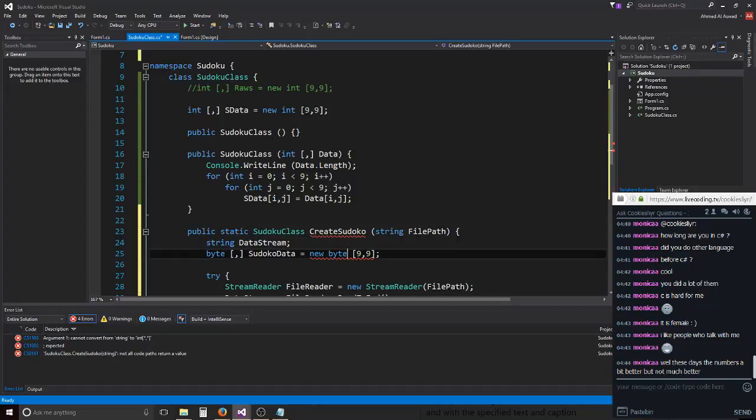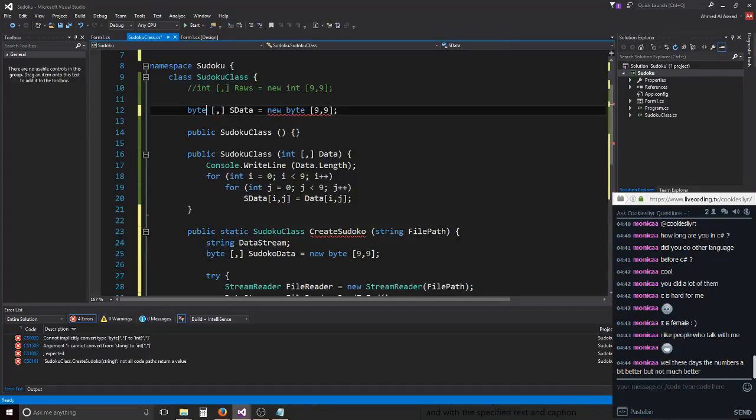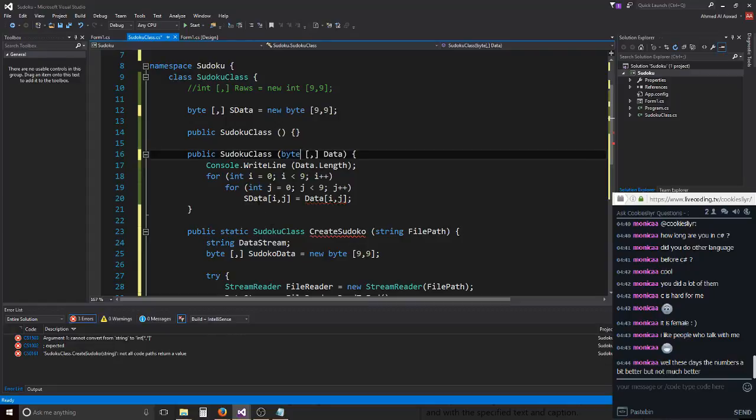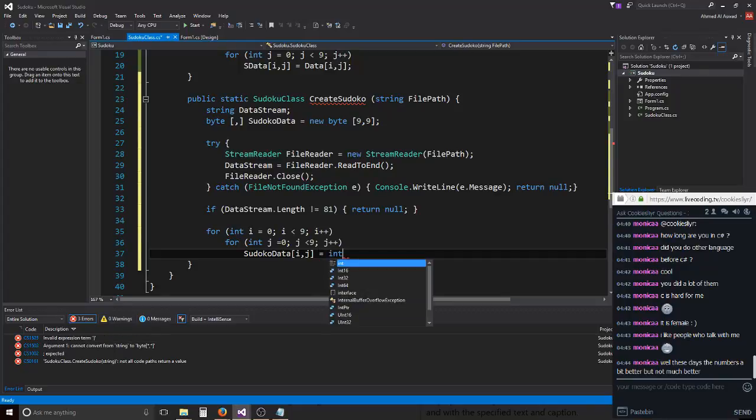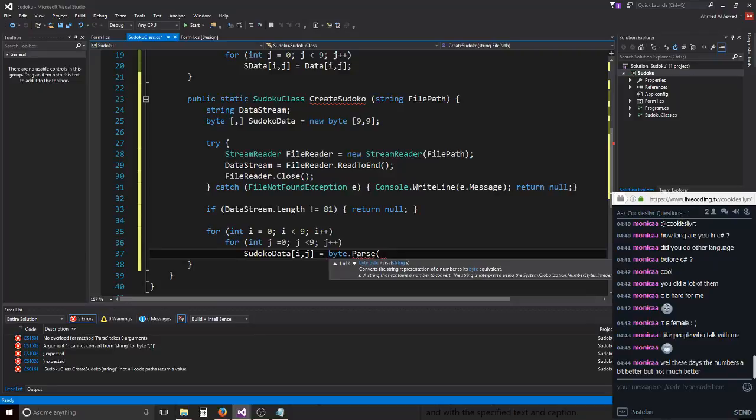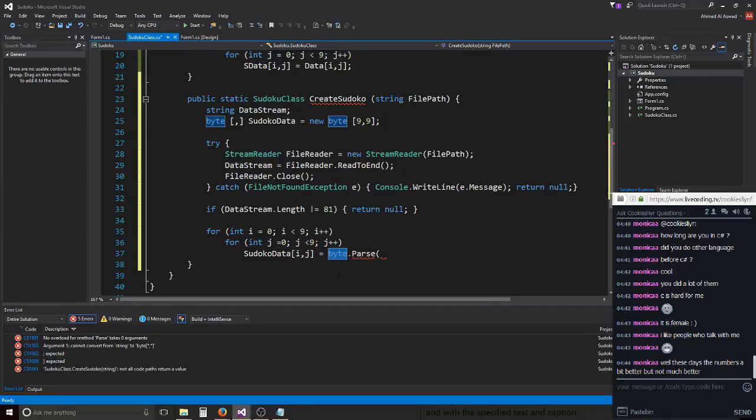And we don't have any issue in here. Okay. So we could parse the numbers from string by using the parse function from the data type. So if you want to parse int, you use integer in here. But because we are using byte, let's use this one.